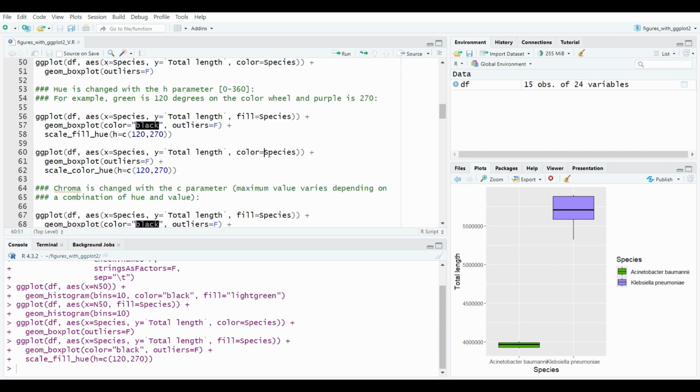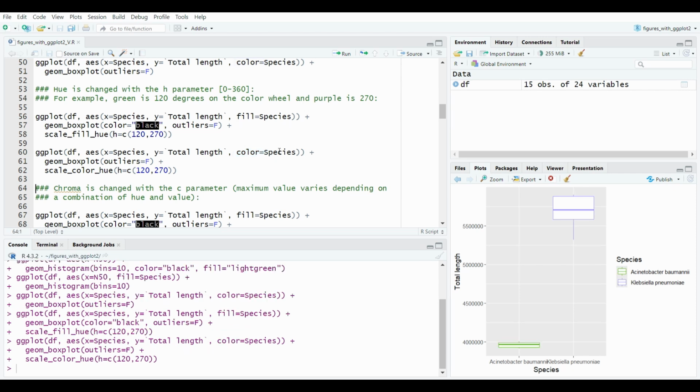Now, if we wanted to change the outline and not the fill within the box plot, we would change this to scale_color_hue, and we would give, again, a vector of 120 and 270 to the h parameter. And we also need to change fill equal to species to color equal to species. And when we run that, that's exactly what we see. We now have white box plots with a green and purple outline instead.